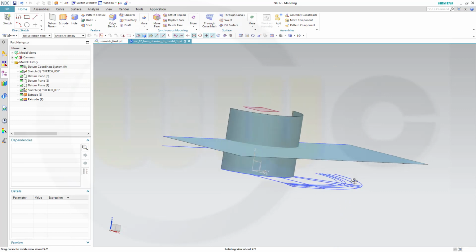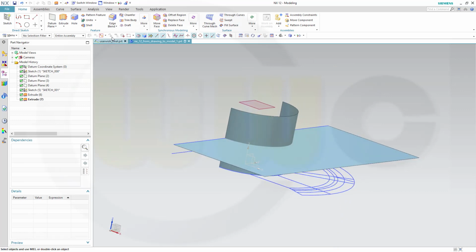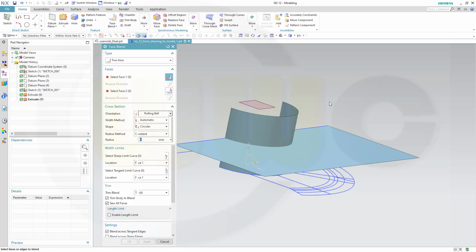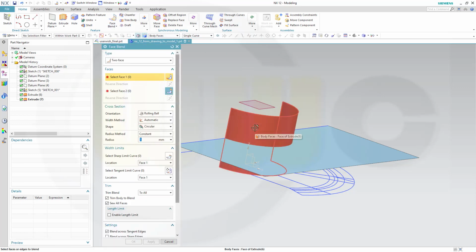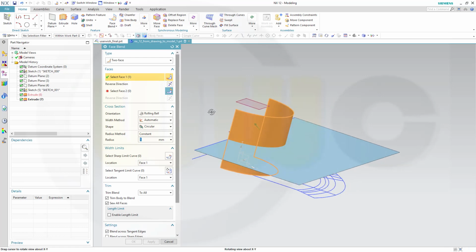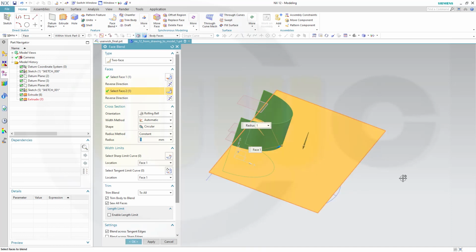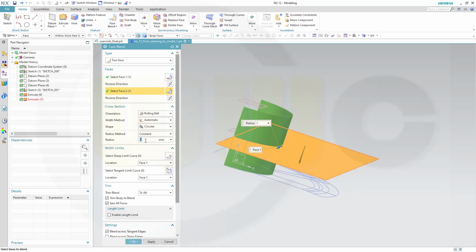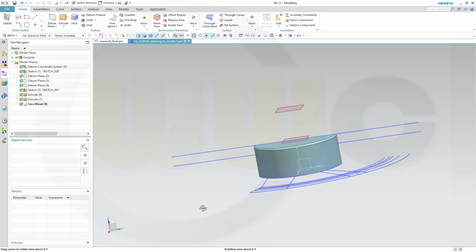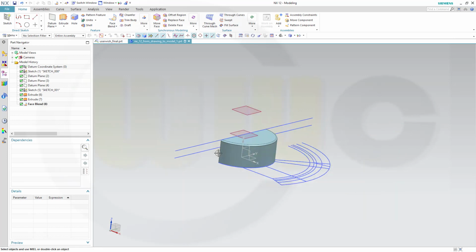And now I want to make a face fillet, a face blend in this case, and it should go from this surface in that direction. That would be okay, and the second surface would be this one. That should go down, yes, and I want to go for 1 millimeter. That's okay, and confirm. Okay.